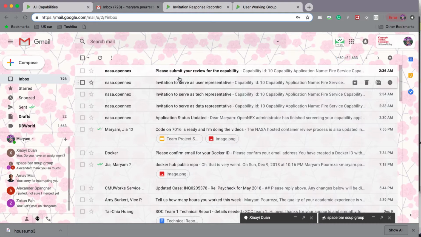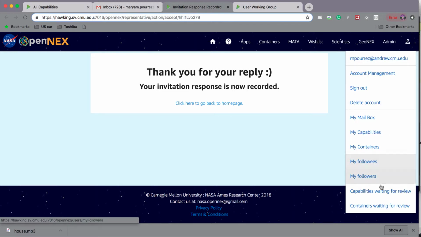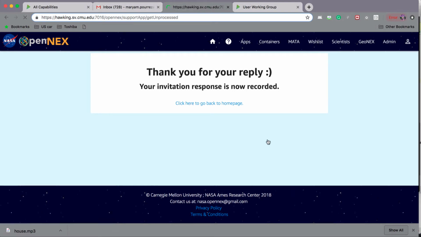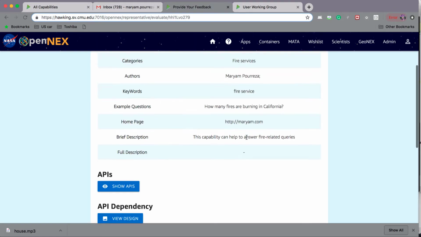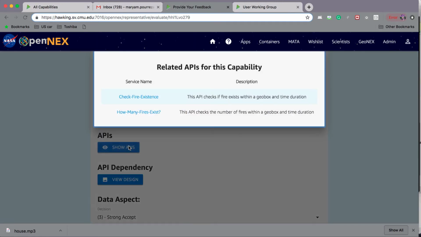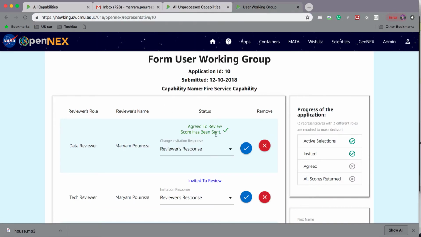Reviewer can also see all the invitations he has accepted in this menu. Then, he can select the Evaluate link in the email or this button in this page to submit his review. Here you can see the score has been submitted by this reviewer.